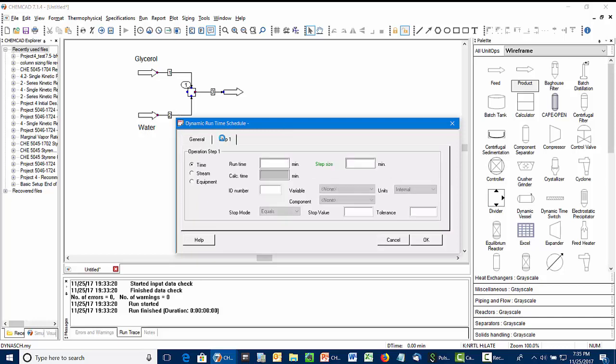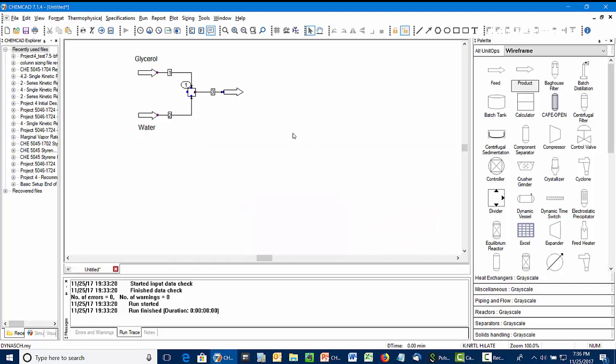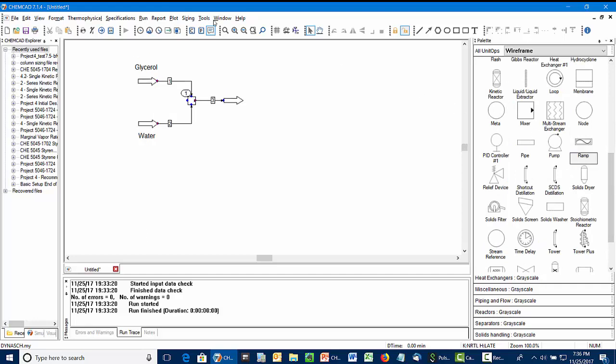step in the operation. We're going to let that step run for 300 minutes, and we're going to have CHEMCAD report out process results at 1 minute intervals. That's what this step size is about. At this point, CHEMCAD doesn't do anything dynamic because we haven't told it to do anything other than take these two constant flow feed streams. So what we're going to do is add this ramp function. I like to place the ramp function close to the stream or unit operation that it's manipulating.